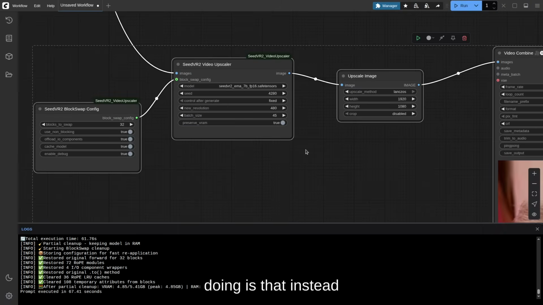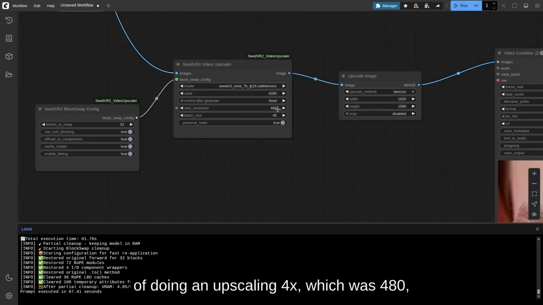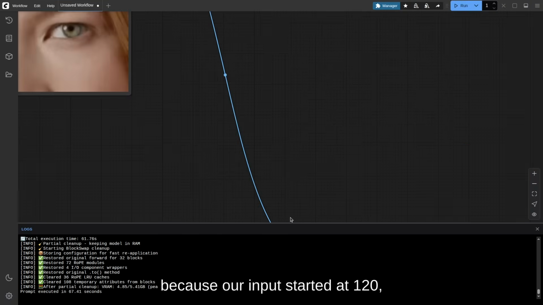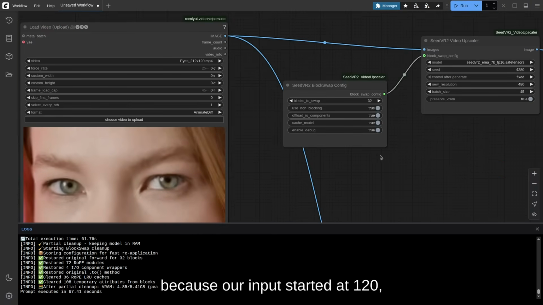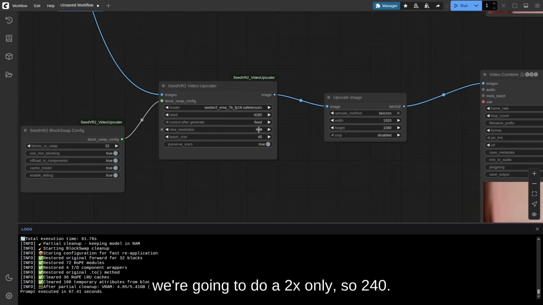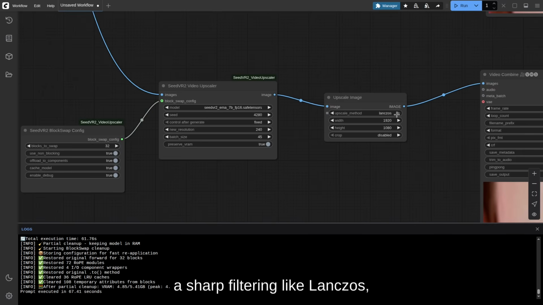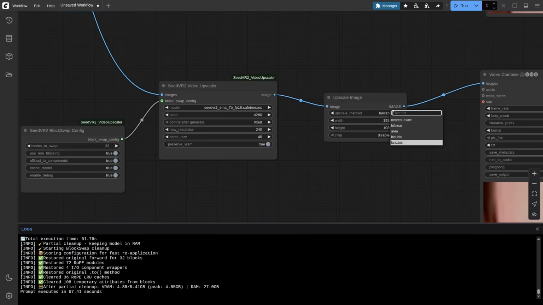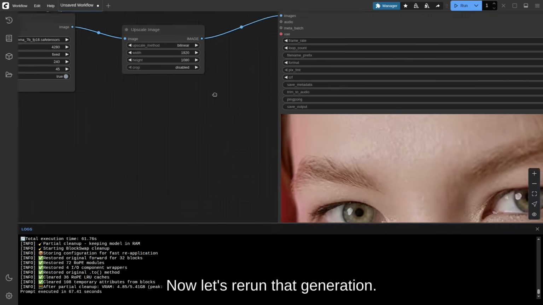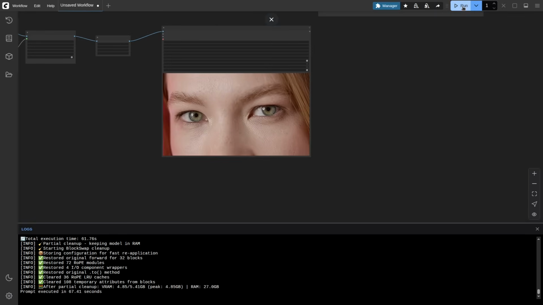What we're going to be doing is that instead of upscaling by 4X, which was for 480, because our input started at 120, we're going to do a 2X only, so 240. Instead of using a sharp filtering like Lanczos, we're going to be using a softer one like bilinear, or bicubic if you want an in-between. Now let's rerun that generation.